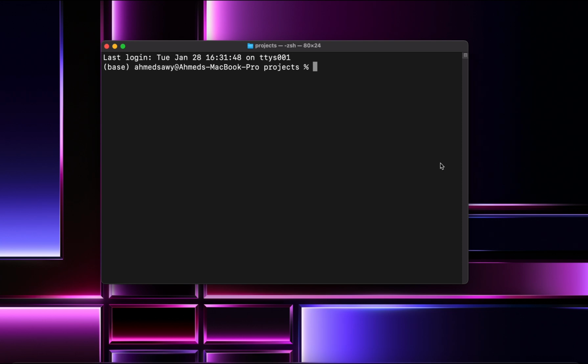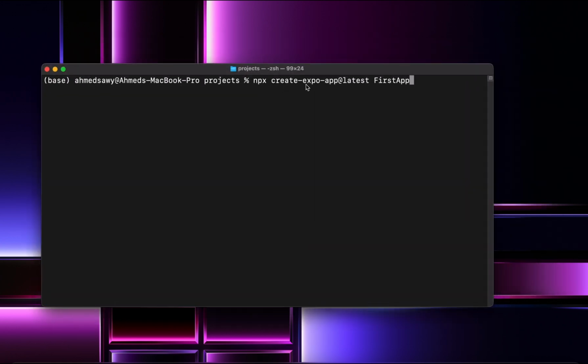Now it's time to create your first React Native app. So inside your terminal, open the terminal in any folder that you want and just type the following: npx create-expo-app@latest, and just add your app name. You can name it whatever you want. For example, let's name it first-app. So npx create-expo-app@latest first-app.